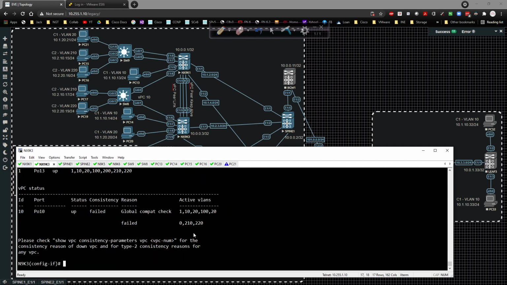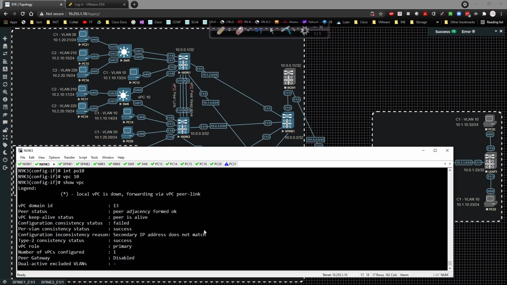And when I hit this brick wall, I hit it hard. And I was like, I don't understand why it's failing, when literally the configuration is telling me right there, secondary IP address does not match. But I didn't know what that meant.